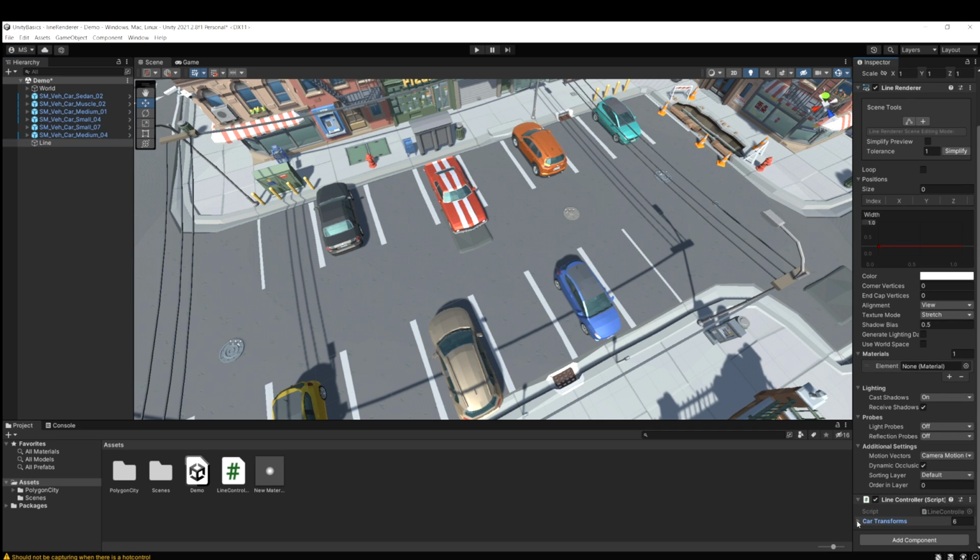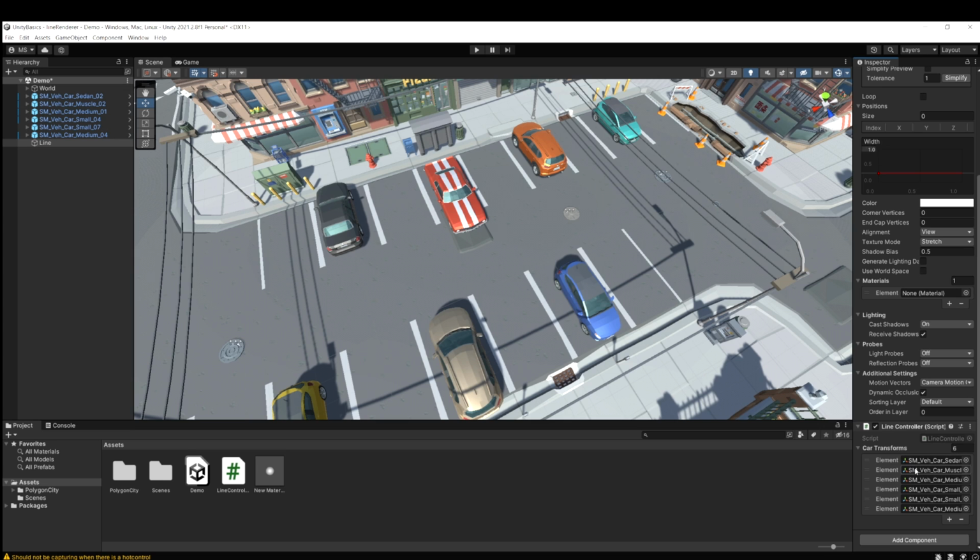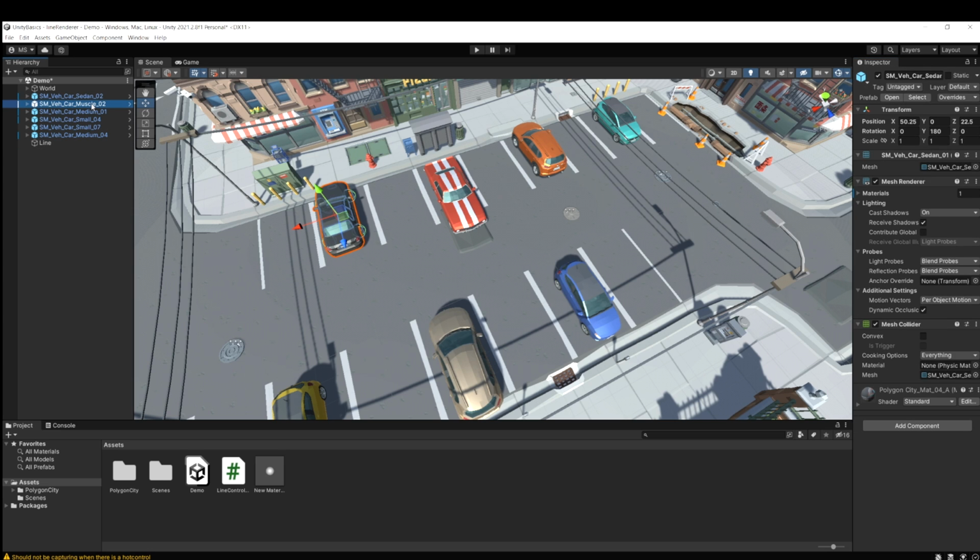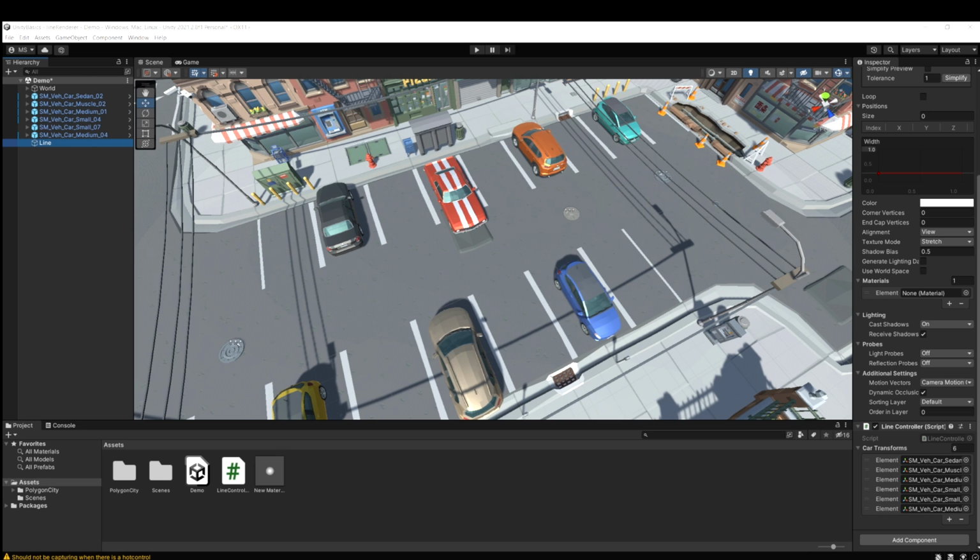And now if I look at the line here, we have a reference to all of these cars. You would need to make sure they're in the correct order doing it this way, that you want the line to draw. So we'll go from this car to this car to there. So in this case, I do have the order correct. You need to make sure it's that way. Now we have a reference to all of those car transforms.